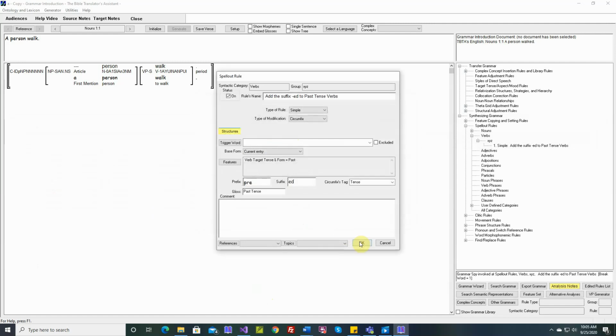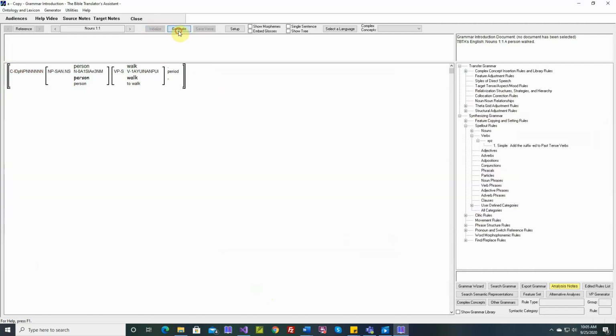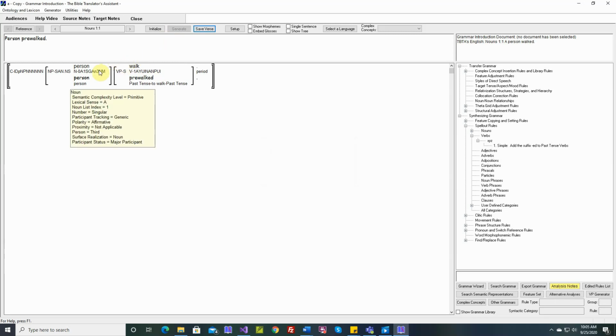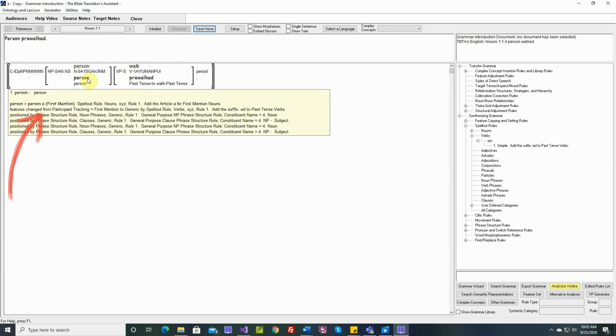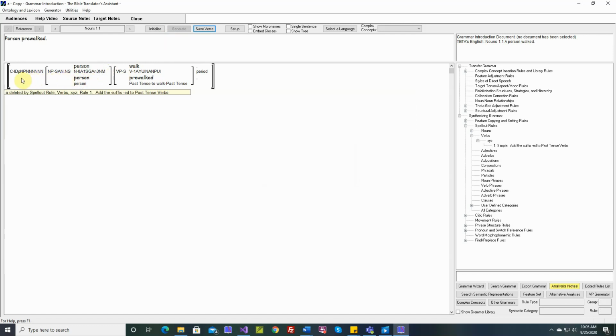If we say okay now, when we generate this verse, if we look here, the participant tracking is set to generic, and we can see that features were changed from participant tracking equals first mention to generic by that Spellout rule for verbs that adds the suffix ed. And whenever a constituent is deleted, the history of that word will be moved to the preceding opening clause boundary, whether it's a main clause or subordinate clause. And here, if we look at the history, the word a was deleted by the Spellout rule for verbs, the rule that we just worked on.